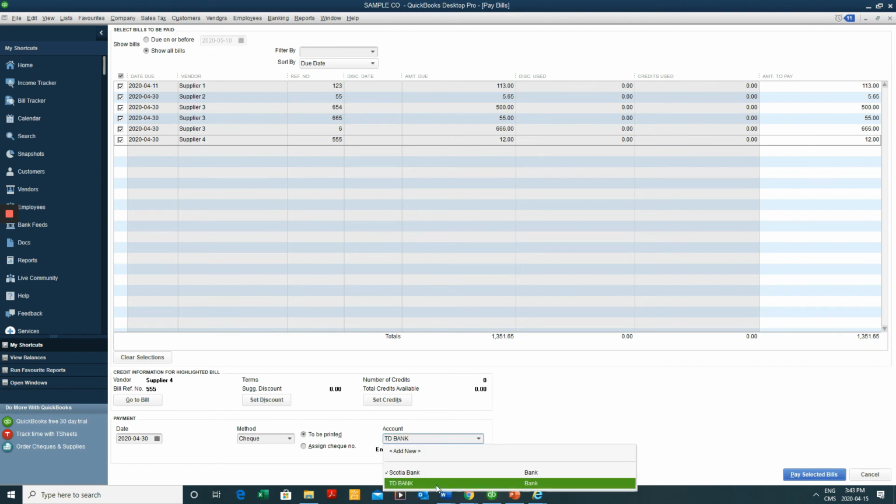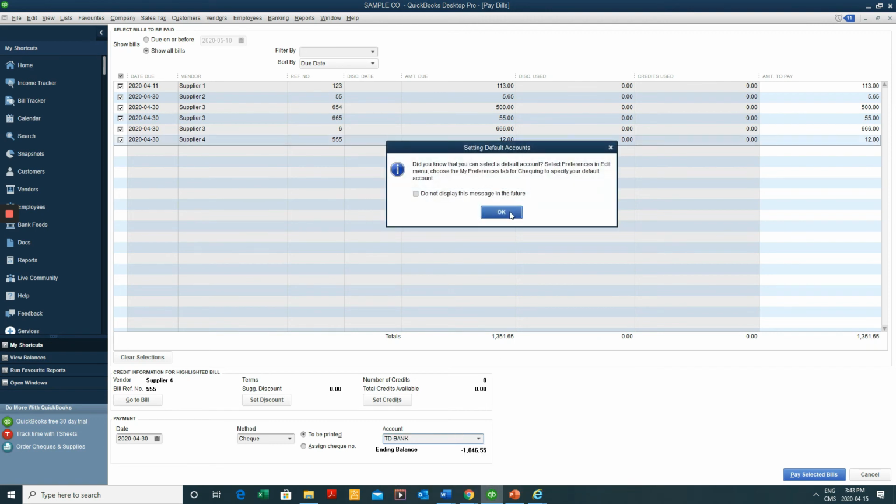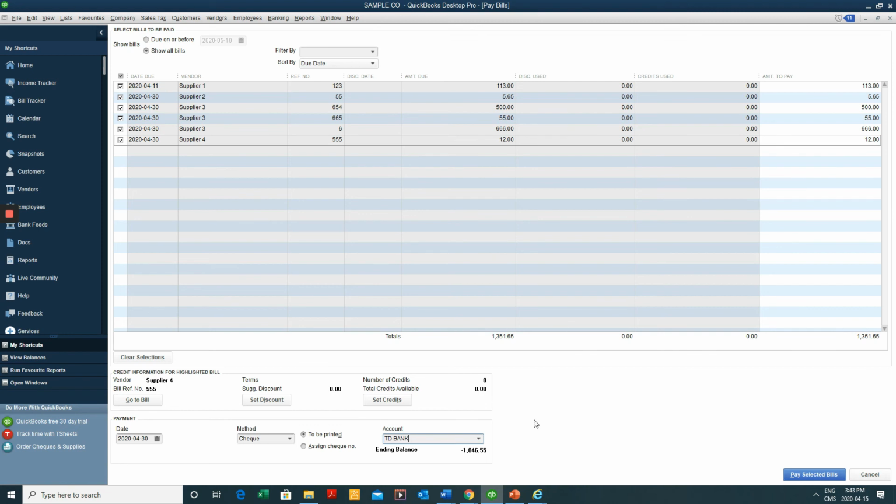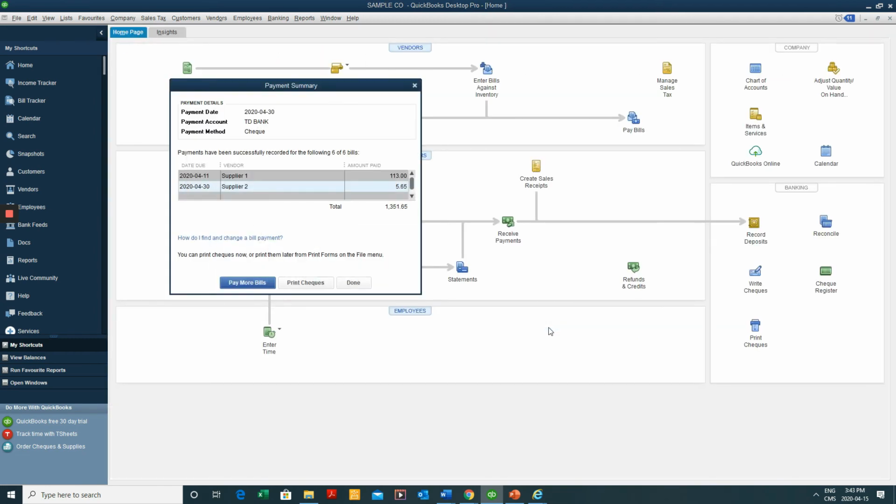So you see now we have two, but I want to affect my TD bank only. So I'll hit pay selected. And here it shows you all the suppliers that are getting paid.